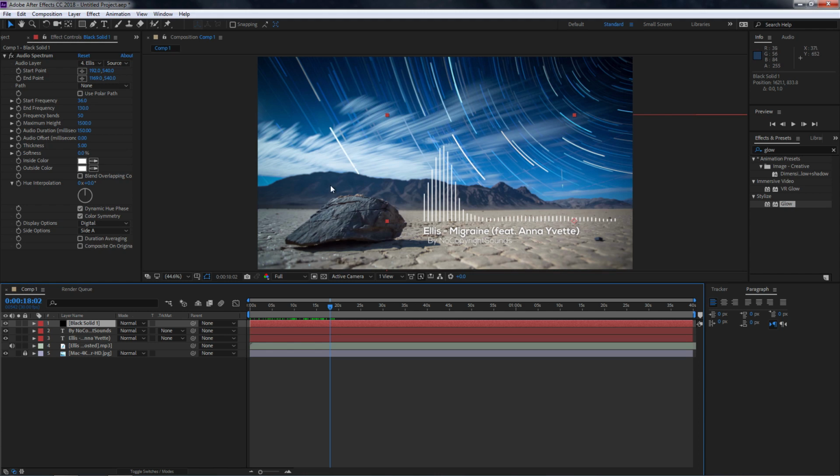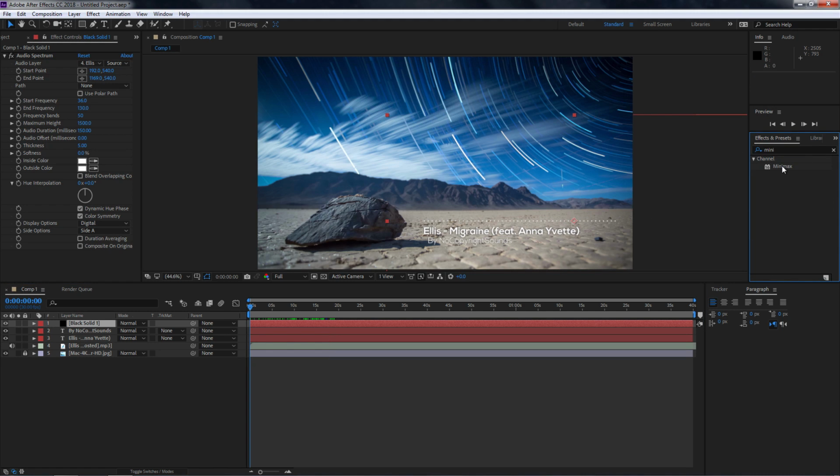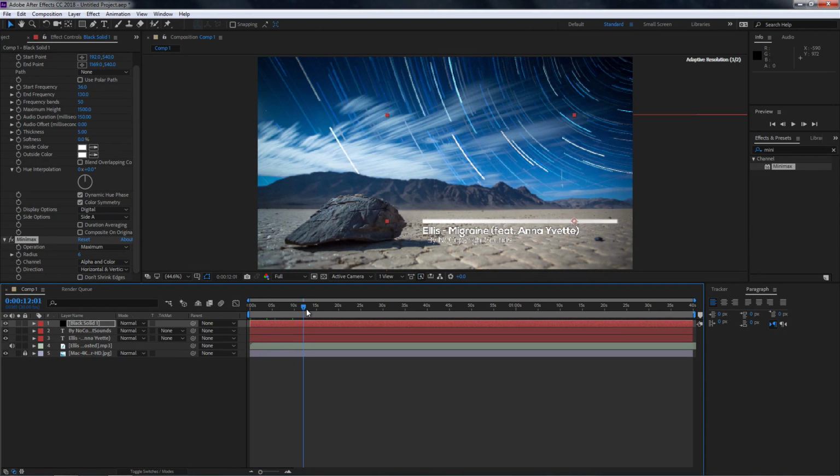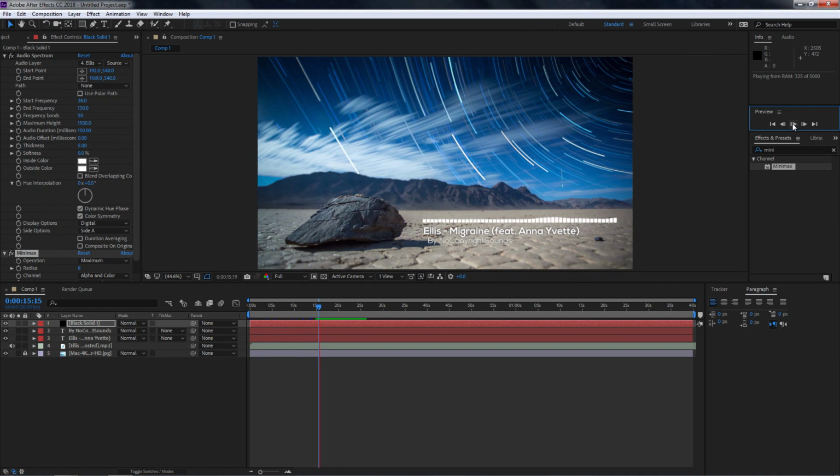So what we can do about that is we can get an effect called Minimax. Now that you found Minimax, you just want to drag it in and you want to change the radius to 6 and just change the channels to alpha and color. And now you will see that it is actually applied. And if we look at this, it is just what we've been looking at in the preview of the video.